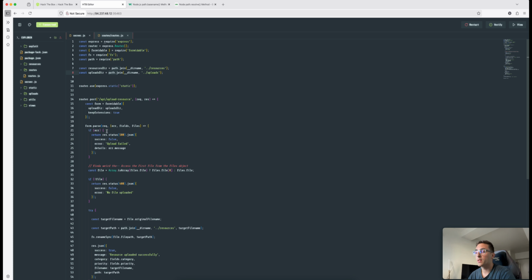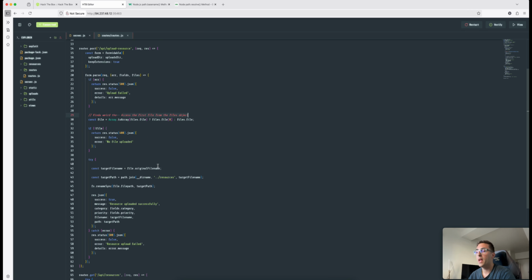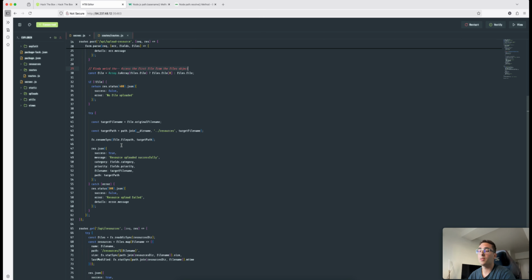So this is going to act as a temporary directory when we upload the file. And if something goes wrong, we simply have a graceful error saying that the upload failed. Now we have some comments from developers, and now we're getting the files. We are creating a constant file, accessing the first file from the files object, as the comment says. If there is no file, we are returning no files uploaded.